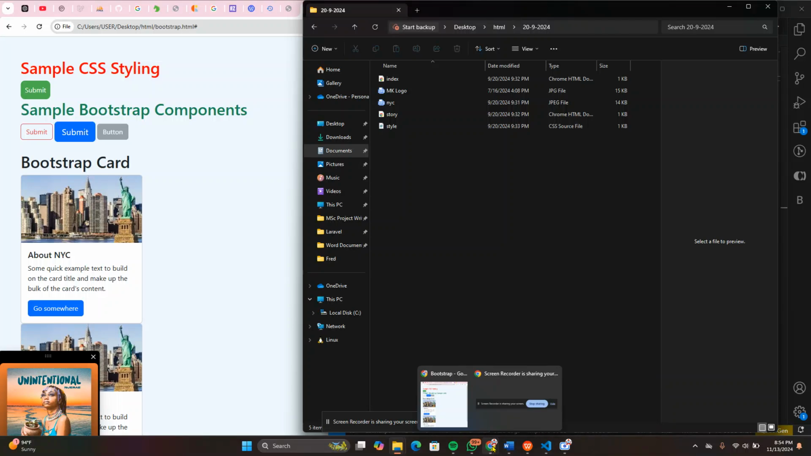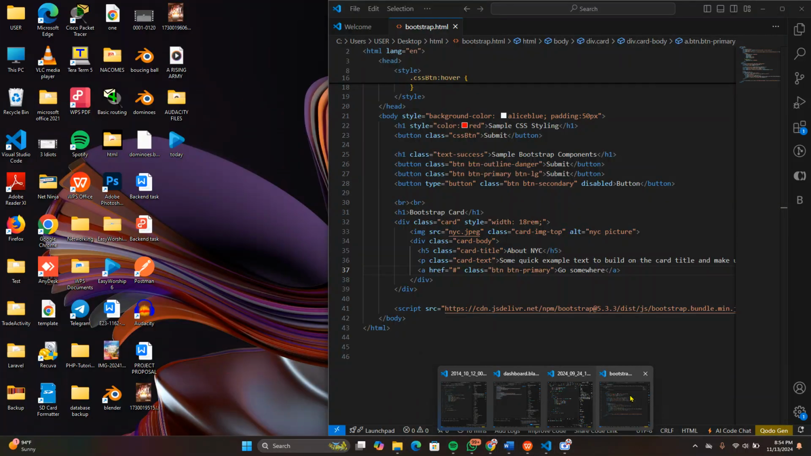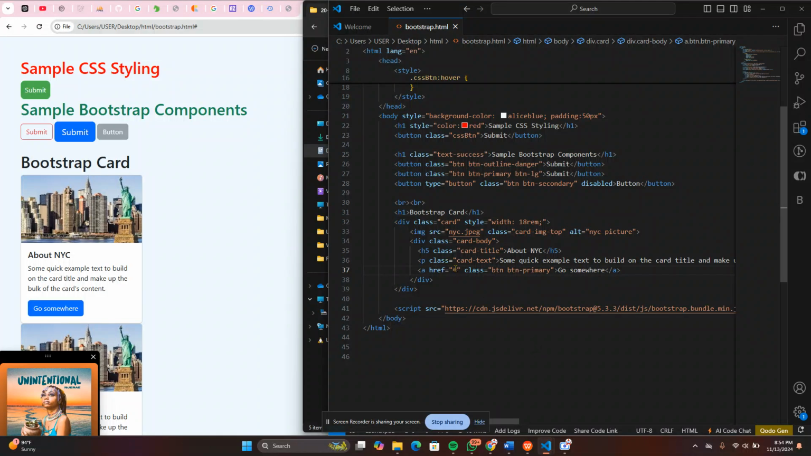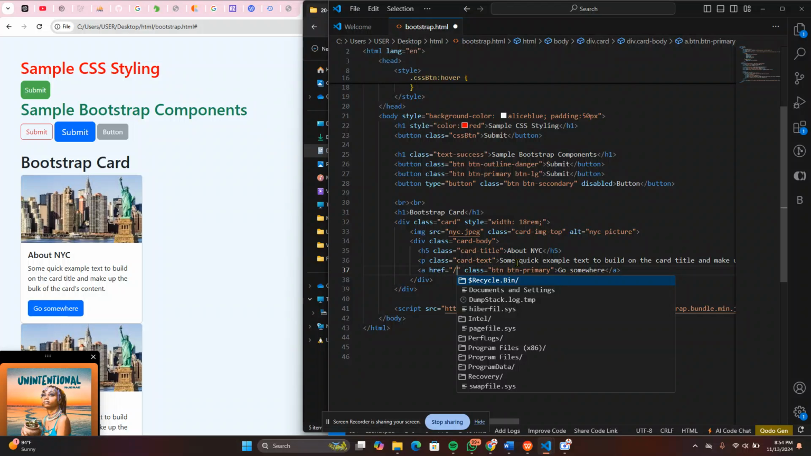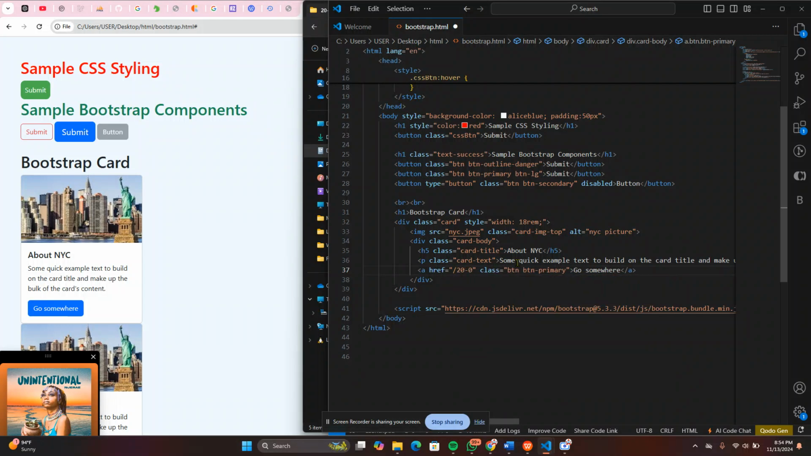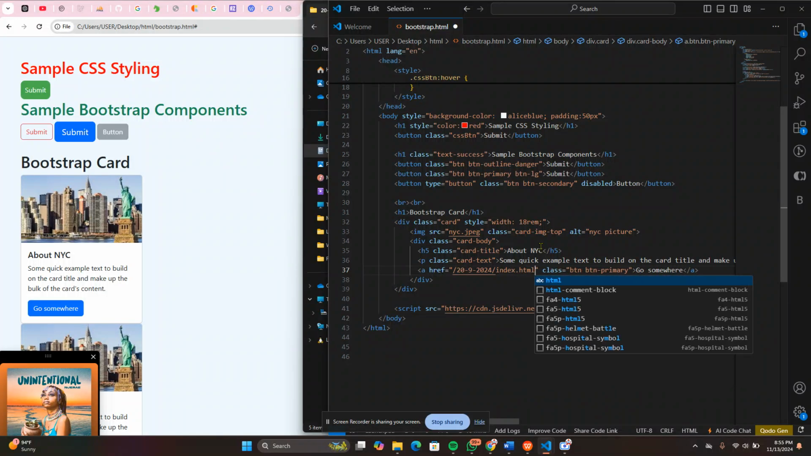I want that when they click on this button, it should open that second file. So what I do is start with a slash, then 2009, then 2024, then slash index dot html. You get that?